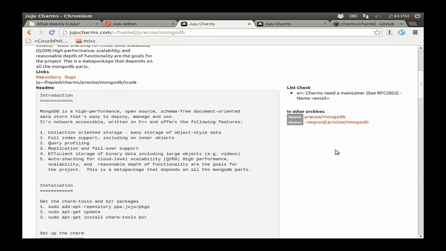So we say, go ahead. Absolutely. So his question was, I see the charms run a lot of apt-get commands. Does it ever make sense to just do puppet apply? Absolutely. We have charms that do that.